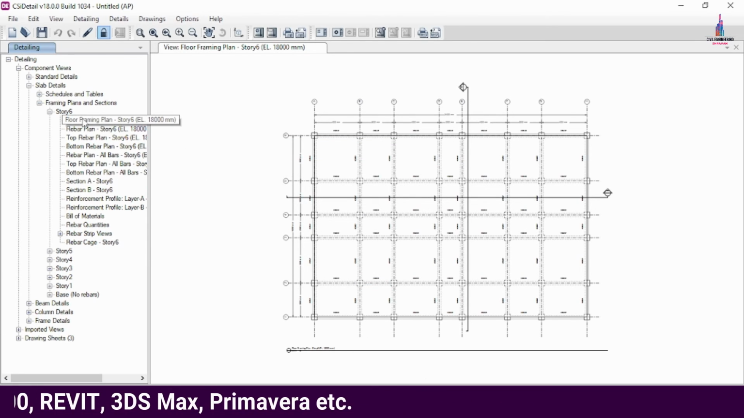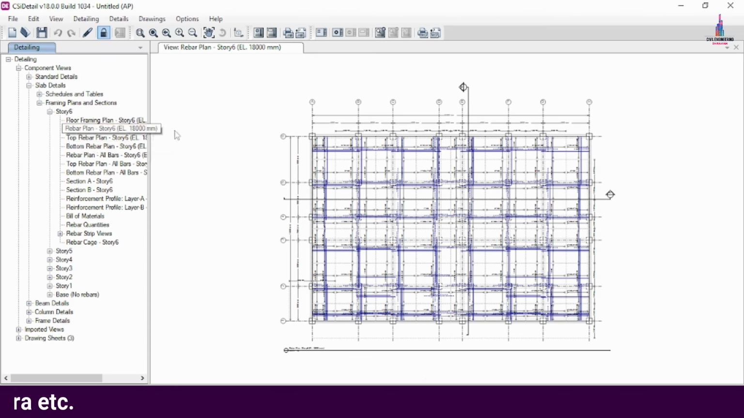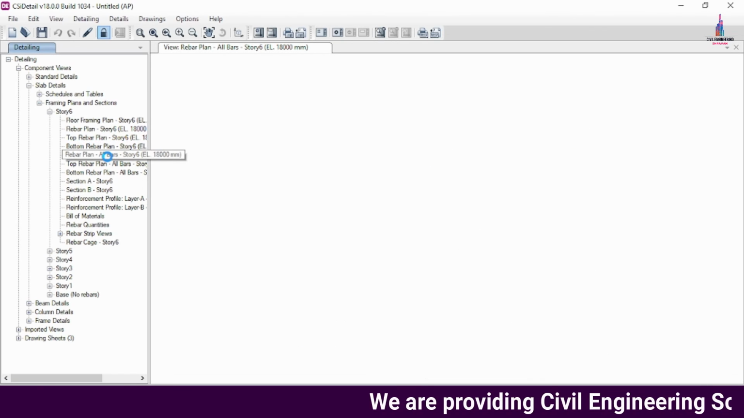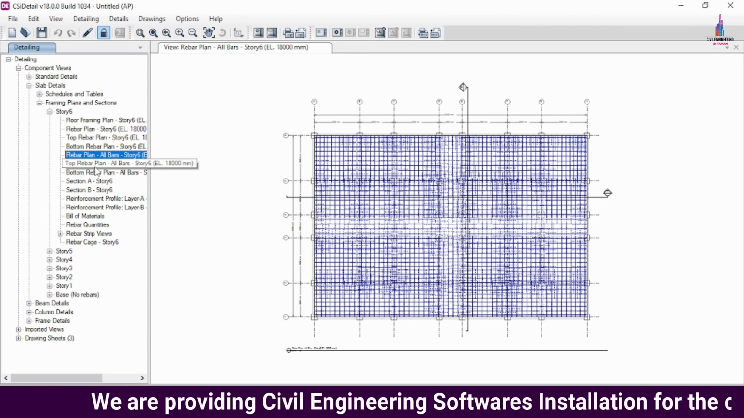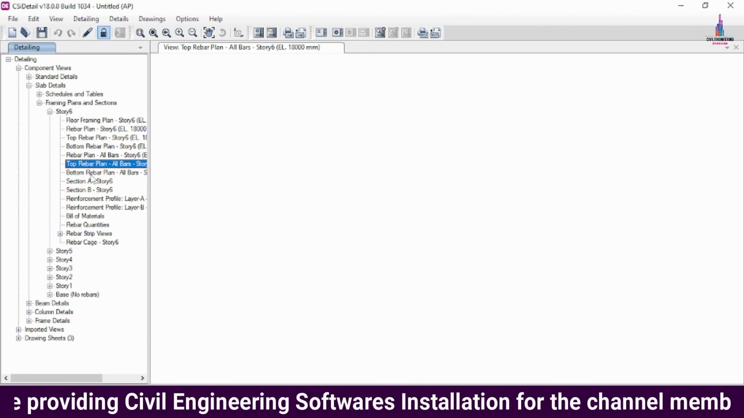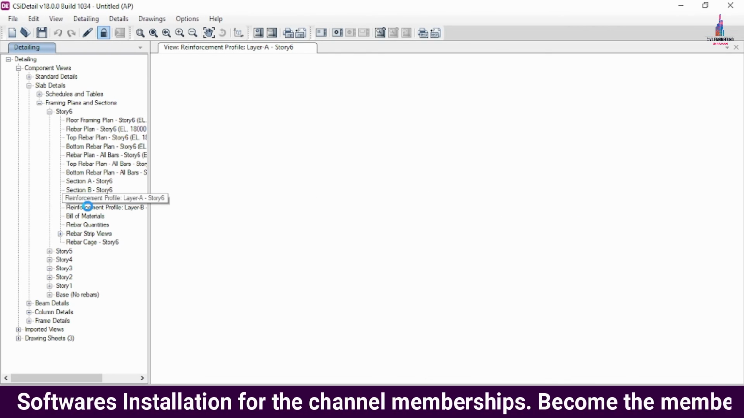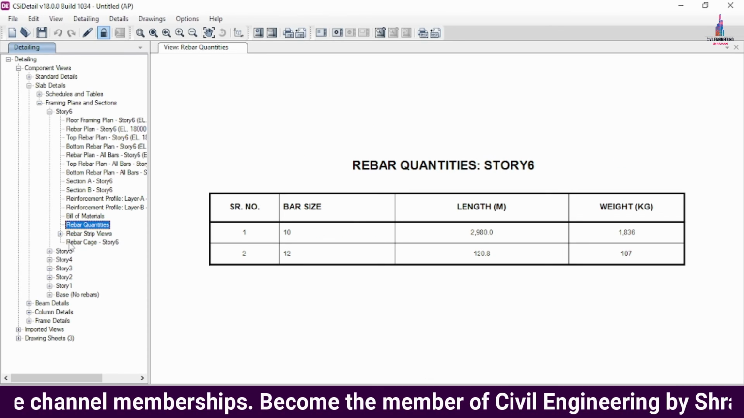So this is the floor framing plan for this particular building model. This is the rebar plan, this is the top rebar plan, and this is the bottom rebar plan for this particular building structural model. Okay, so these are all the rebar plans which exist for this particular slab section. You can select the rebar section, top rebar plan, as well as the story number, section A, section B, section reinforcement profile A, reinforcement profile B here like this, rebar material, rebar quantity.